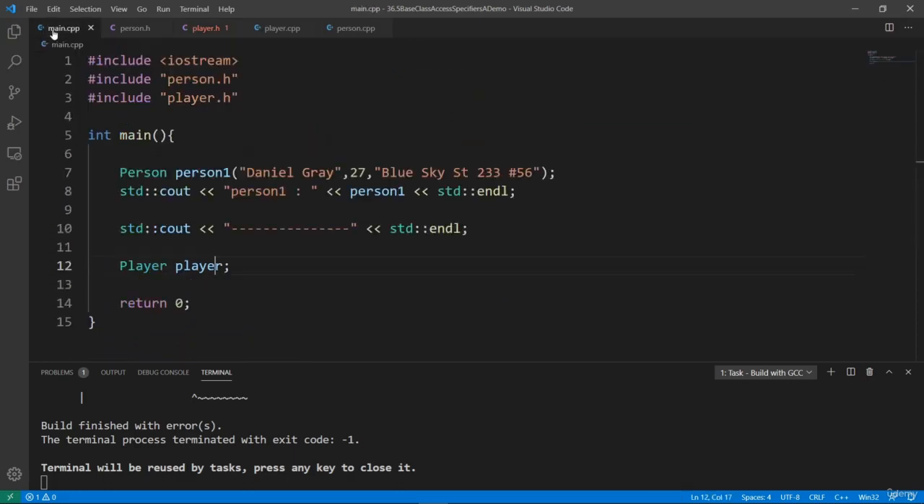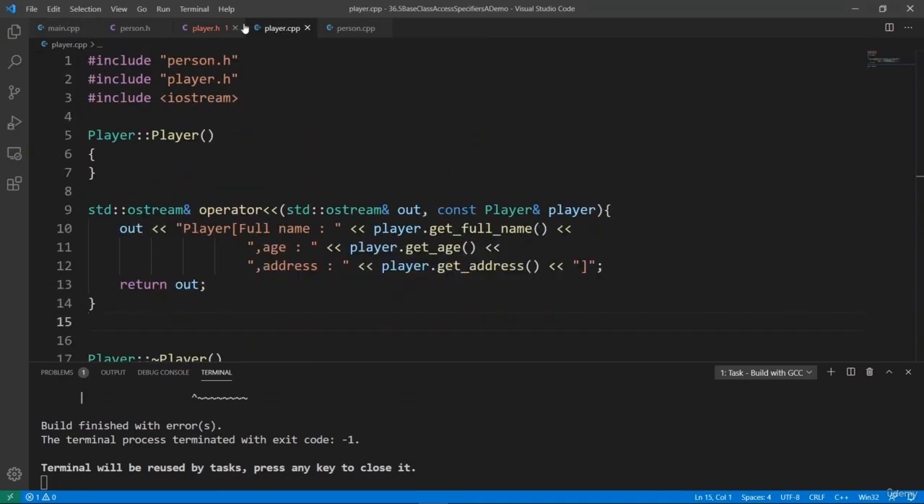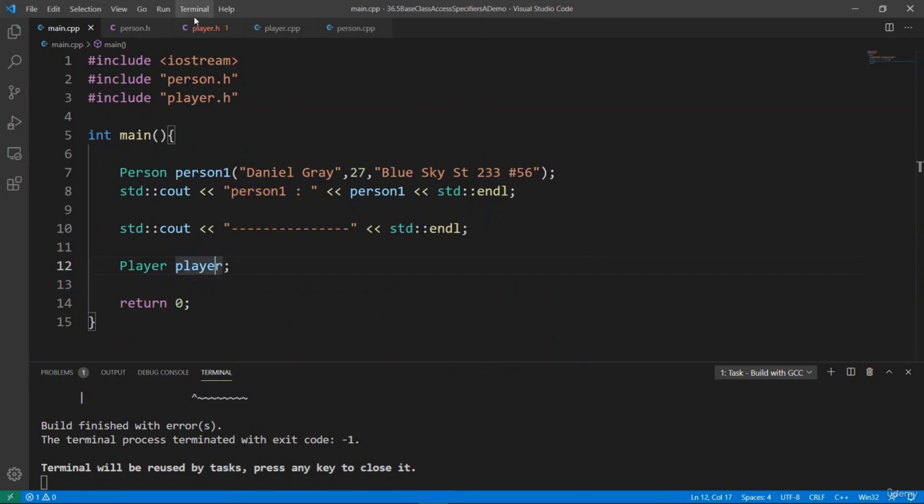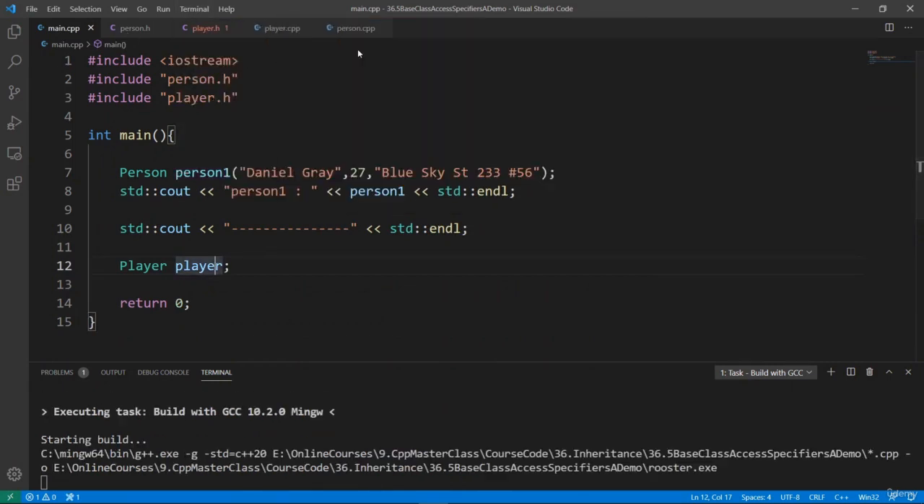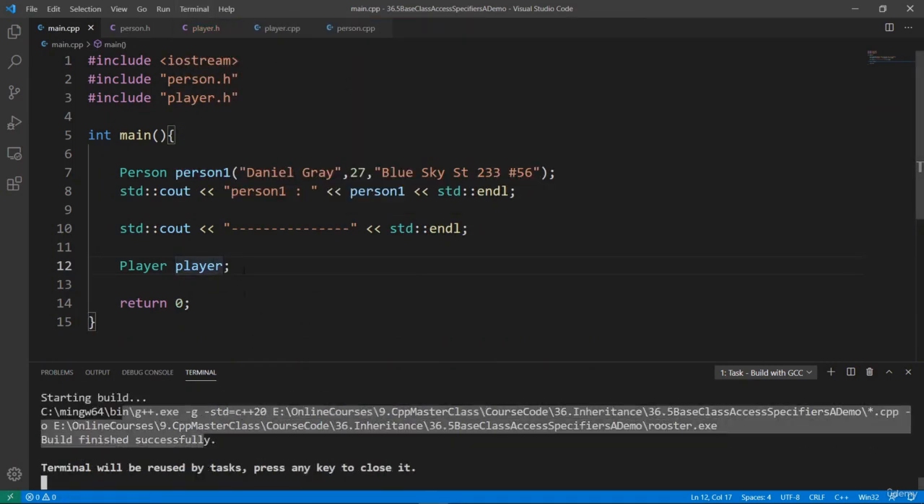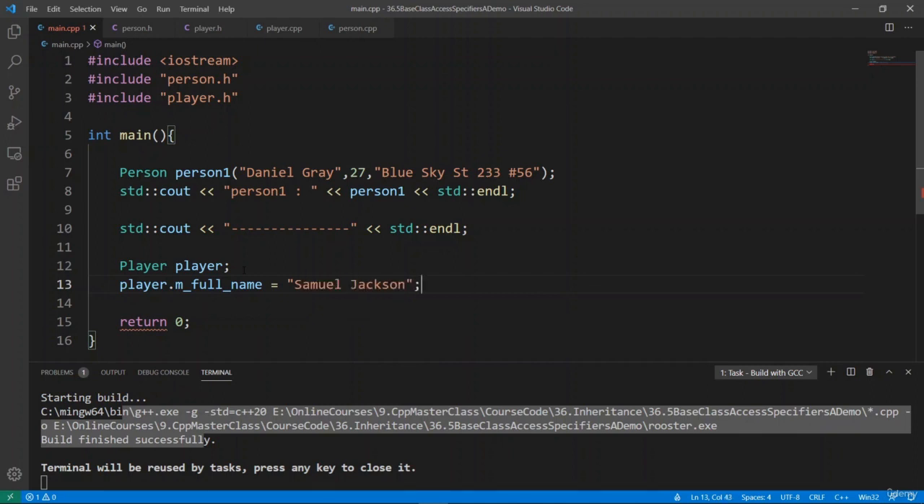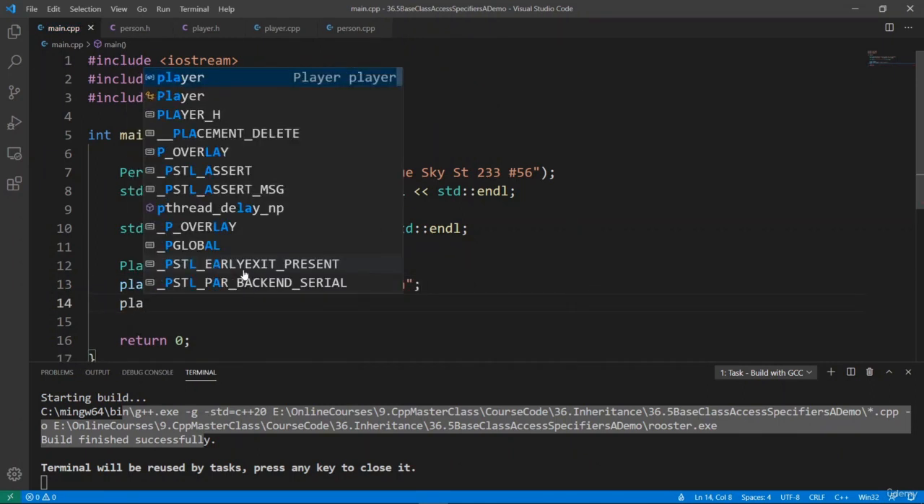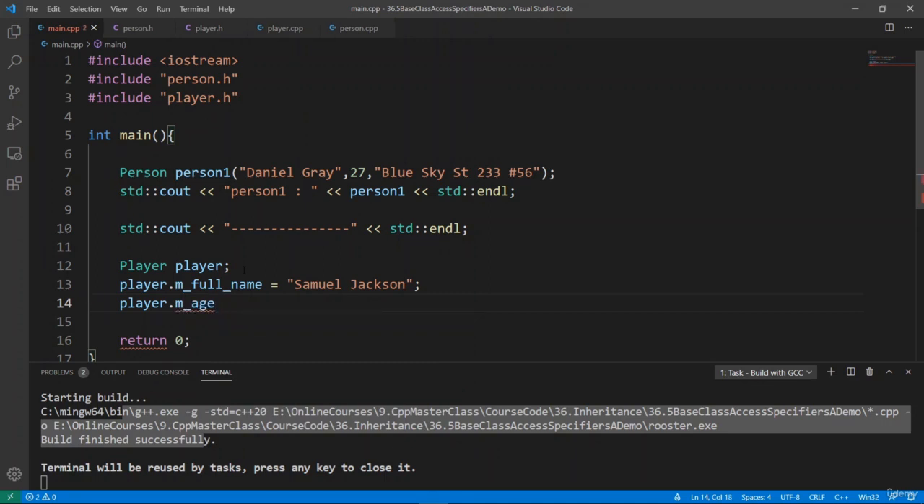But before we do, let's try and build and see that this is going to build just fine. We're going to build with GCC. Let's do that. We're going to see that the build is good. We can try and access stuff from this player object. We can say player and say m_full_name. You see that this is accessible. We can actually change this to Samuel Jackson. We can do that.